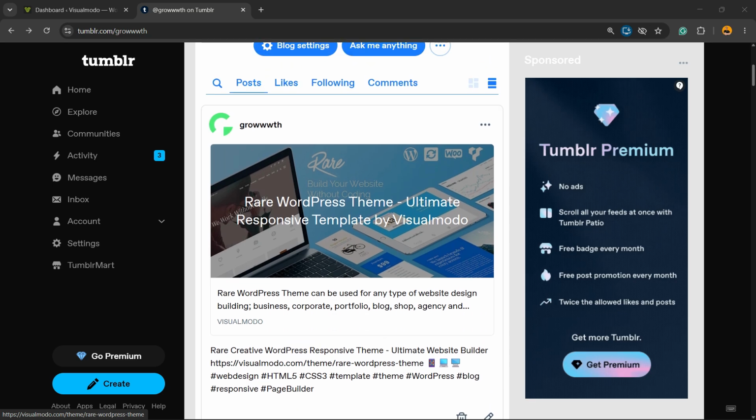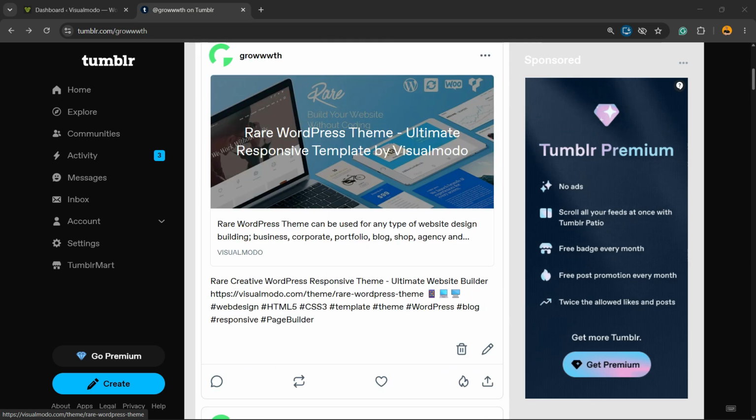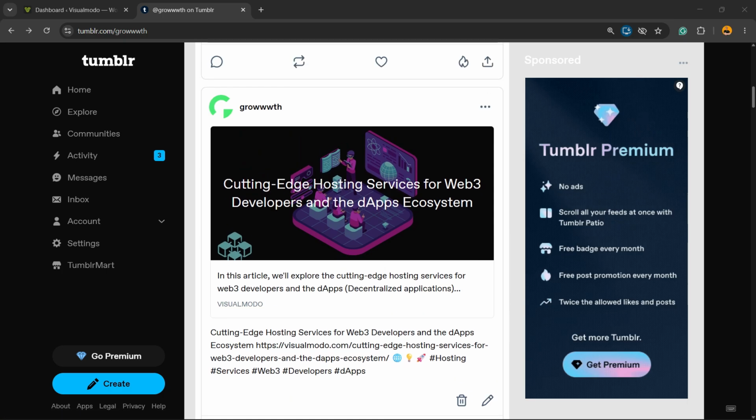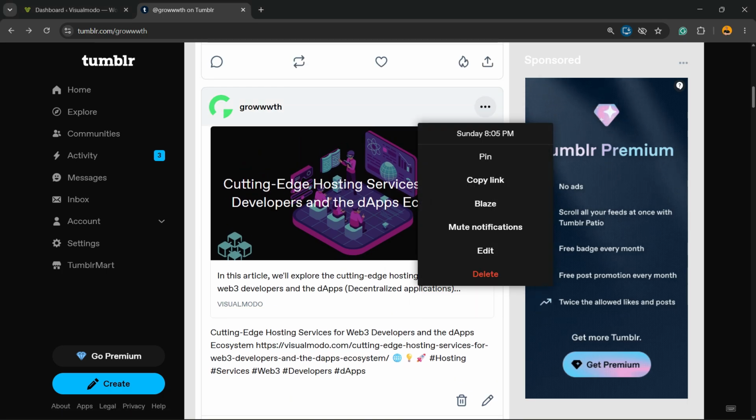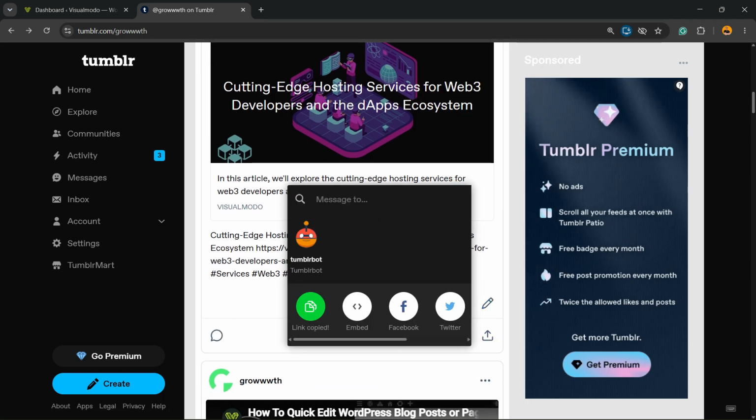After this, go to your Tumblr and find the post that you would like to embed. In my case, it's gonna be this one right here, okay? Then you have two ways to copy the post contents. You can click into these three little dots and copy link, or you can go to this share icon and click on copy link as well.